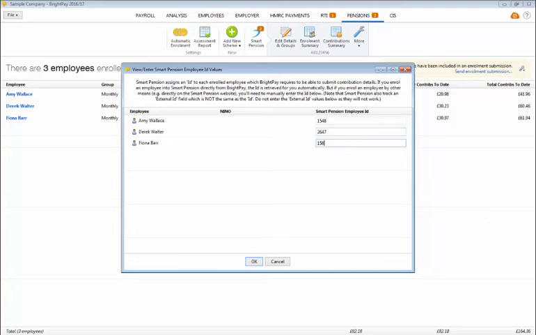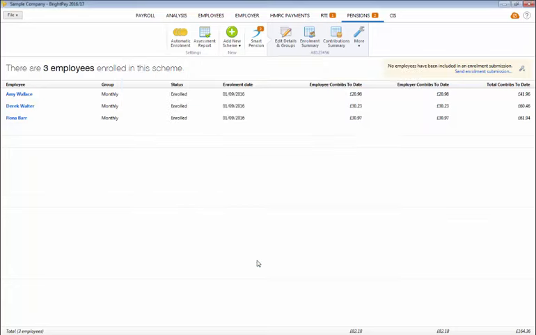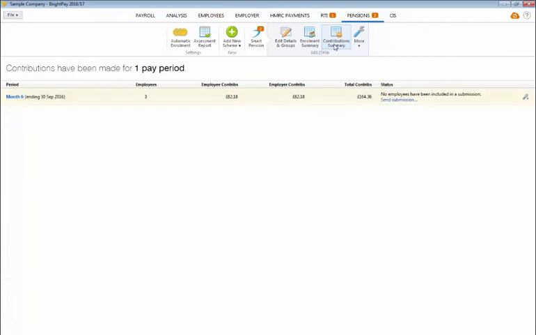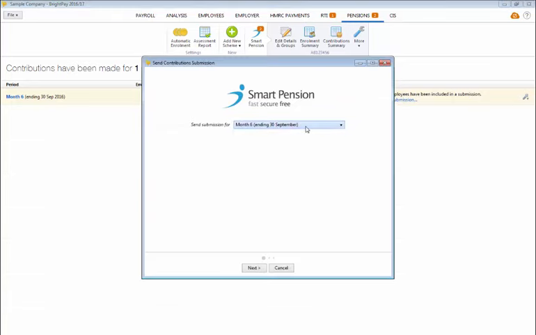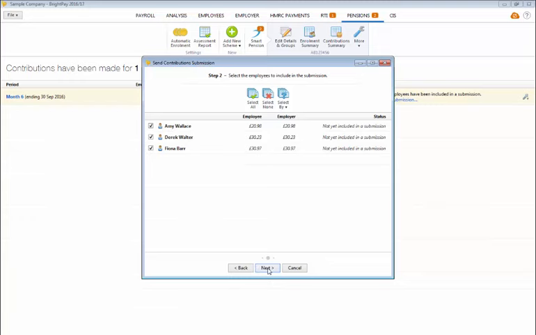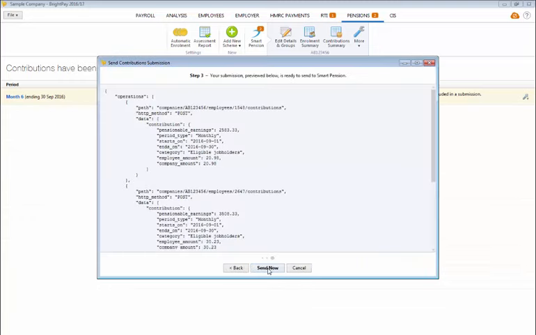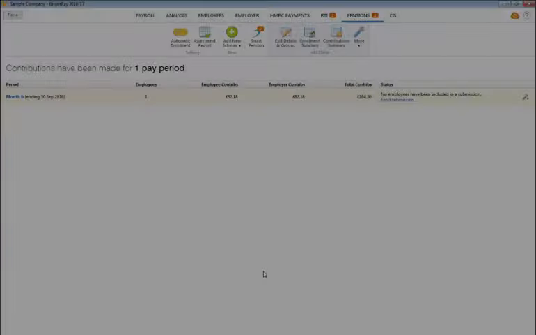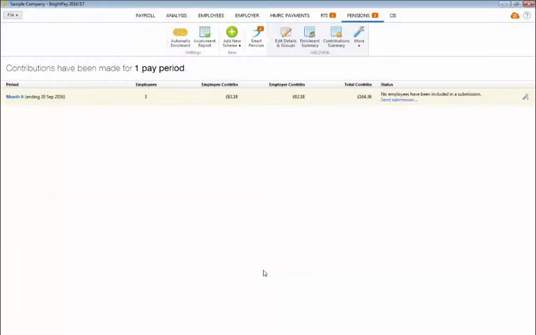To submit a Smart Pension contributions file after each subsequent pay period, select Contribution Summary on the menu bar and click Send Submission. Select the period you wish to submit the file for. At step 2, select the employees you wish to include, and at step 3, simply click Send Now to submit your contribution file directly into Smart Pension.